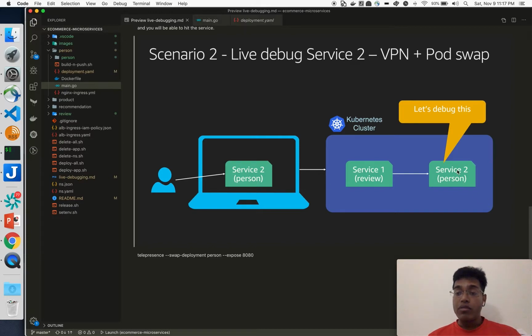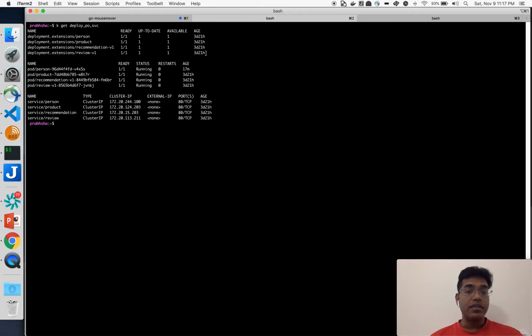So the way to do it is do a deployment swap, okay, and we'll see how to do that. But let's take a look at what we have for that. I've got four deployments, and one pod corresponding to each deployment. What we are essentially interested in is person deployment, okay, and the person pod and the person service. What we need to do is replace this particular pod, okay, and any traffic that comes to this pod should be redirected to our local machine.